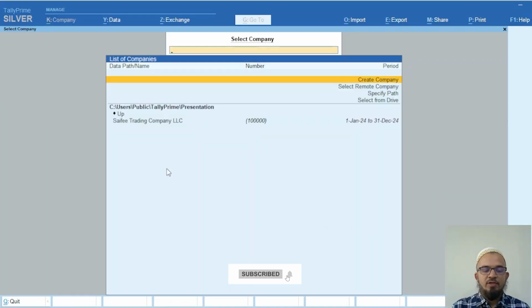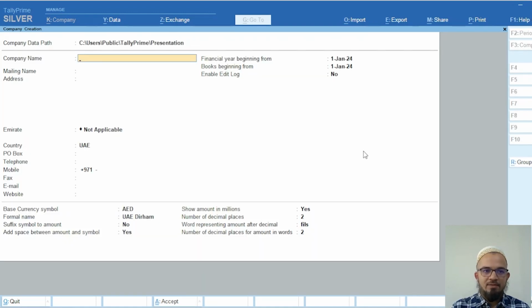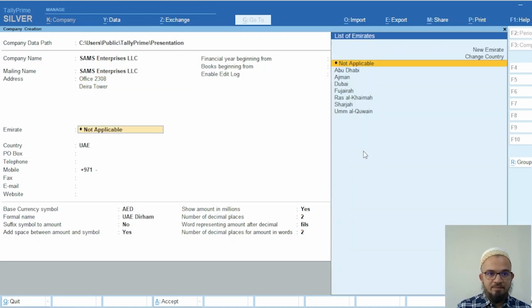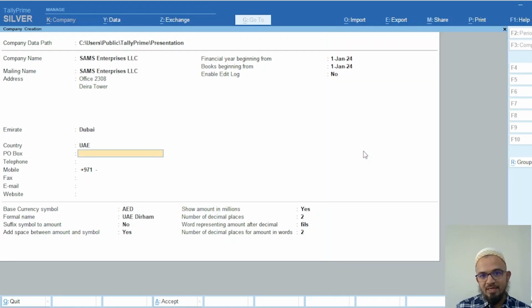So let's get started. When you open Tally software, you should see this option on top which says create company. Let's click on that and let's write our company name, Sam's Enterprises LLC. You can enter the address, select the emirate. This is important if you are tax registered. Based on this, your tax reports are going to be prepared. You can enter the additional information, let's say regarding the PO box, telephone, mobile, fax, email, and the website.